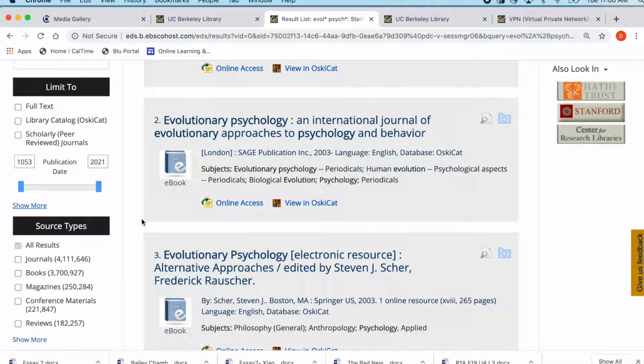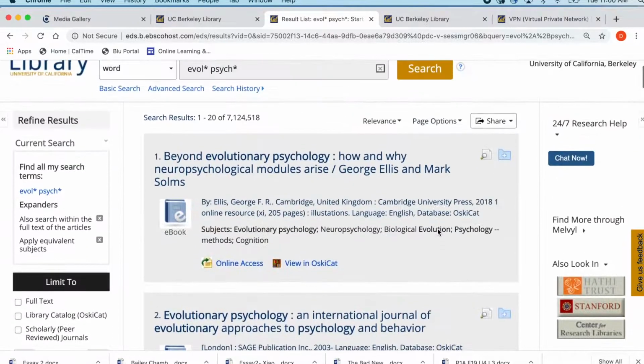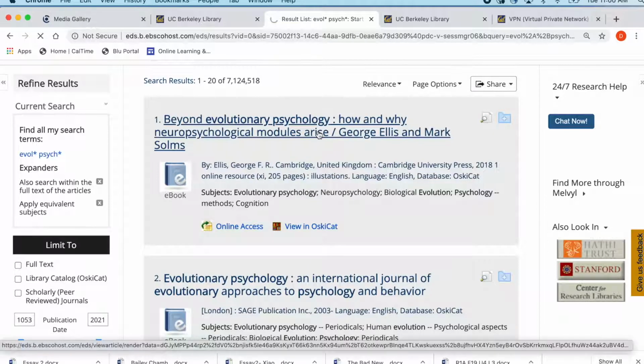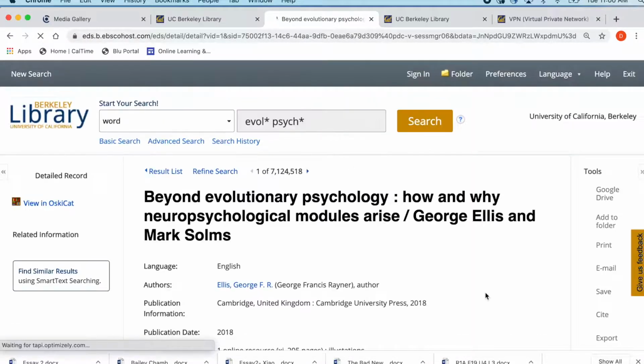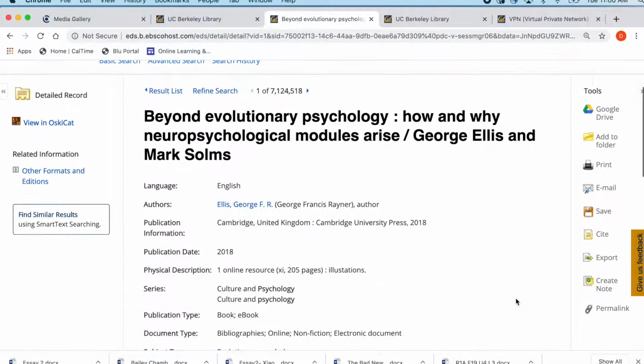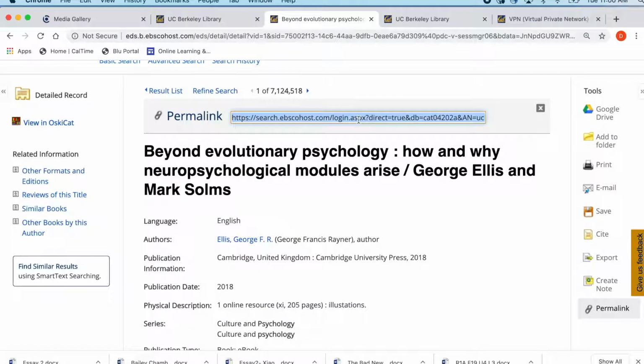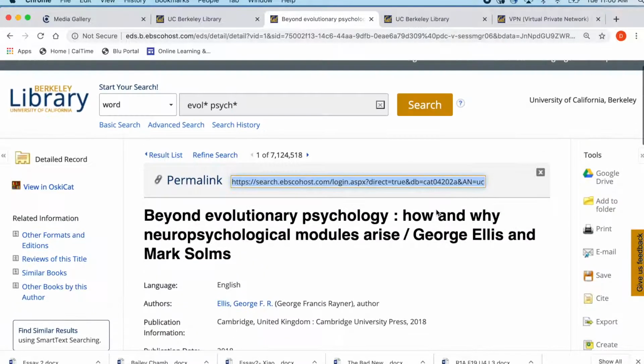That's a handy one. If you find something that you like, for instance, this source here, and you want to find it again later, you can use this permalink option. Copy this link. This will take you straight back to it. You won't have to deal with all the hoops that we've gone through here.